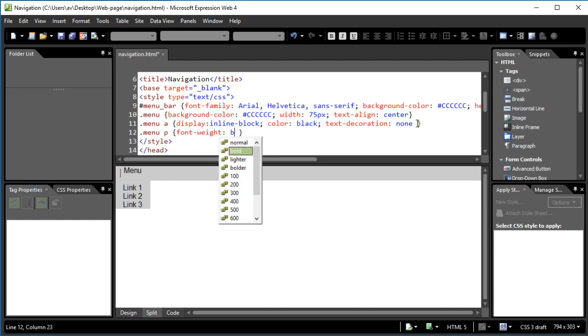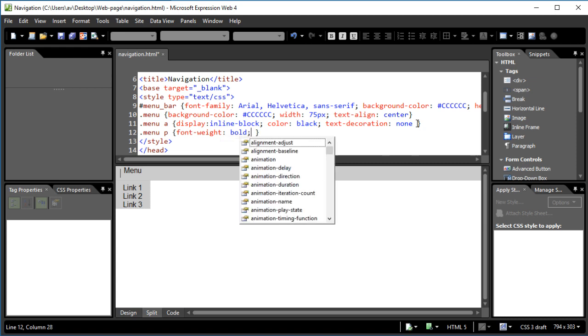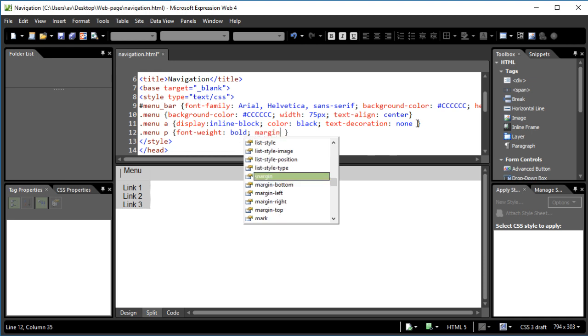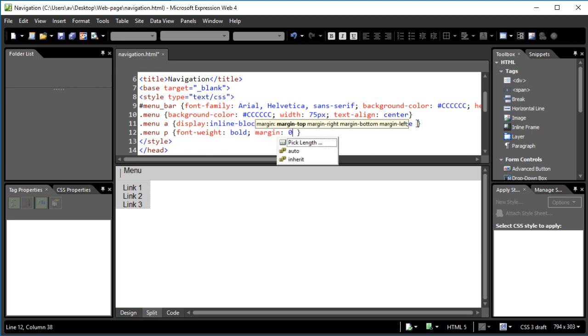Font weight bold. And what else might I want to do? So what I'm going to do is, because it was a bit too far down, now the reason it was a bit too far down is possibly because there's a default margin on there. And if there's a default margin, you can override that by putting margin 0. Now if you want to get rid of something, you don't need units, because 0% and 0 pixels are effectively the same. So you can just use 0.